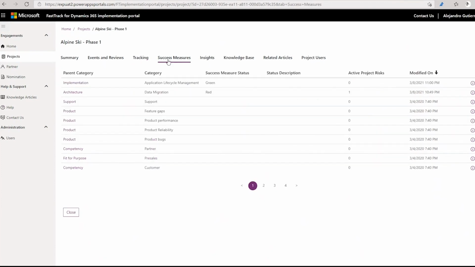The next part is the success measures. As I mentioned before, success measures is an aggregated view using categories of the tracking artifacts. You can have 80 risks or issues at the same time, but all of them aggregate to one of these levels. It can be all connected to product feature gaps, or it can be from the parent category architecture, focus on data migration. So now you have a conversation, right?